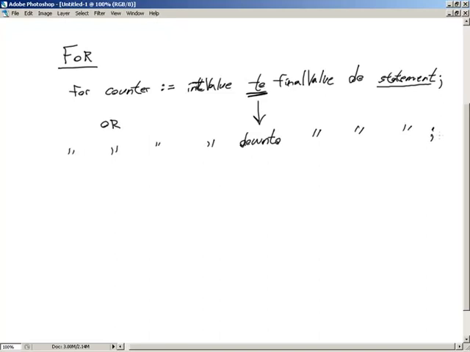So you may be thinking, what do initial value and all that good stuff mean? Well, real simple, a really quick application. If I were just to come in here and say for A colon equals 0 to 5 do, then I can have a begin. And then inside here I can say writeln, A equals.